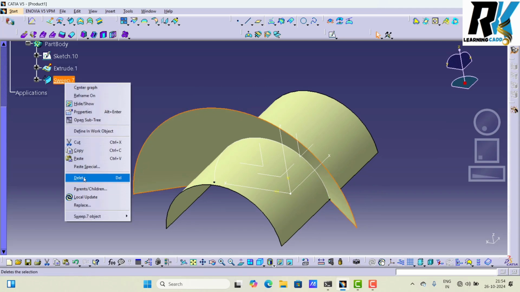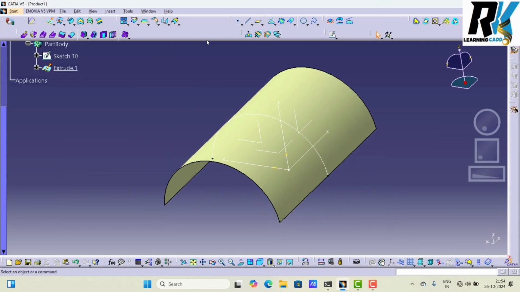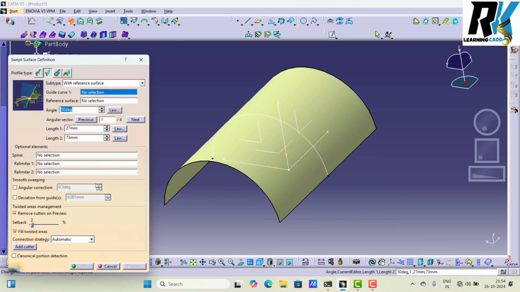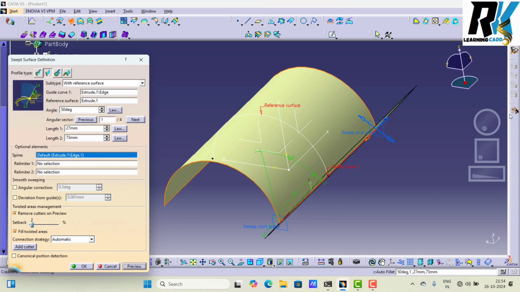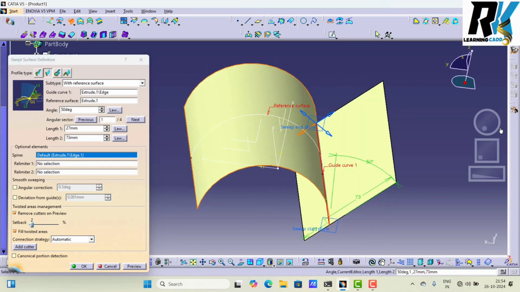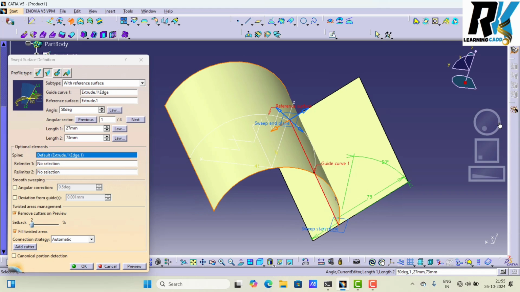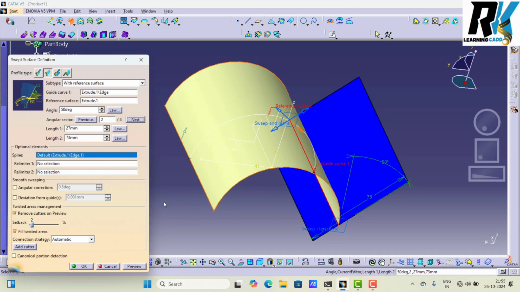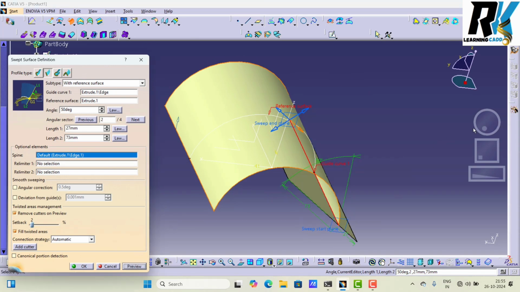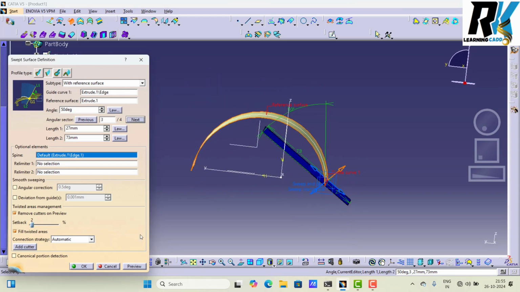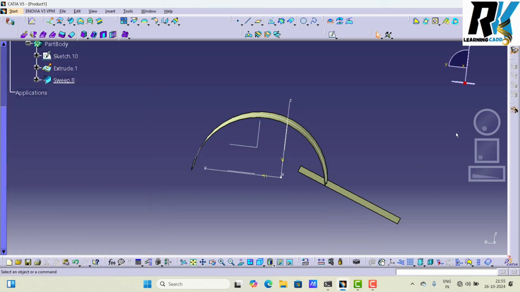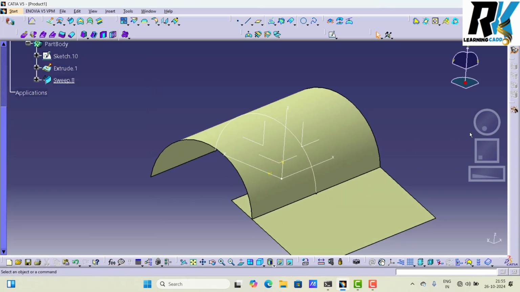So this one I delete. Suppose you select the sweep command and use guide curves and the surface, this one. What possibility is there? This side surface is coming. So this way also we can use it. And here I have next. So this is the second possibility, next this is the third possibility, next this is the fourth possibility. So we can rotate here. Okay friends, so this is the third option, with reference surface.